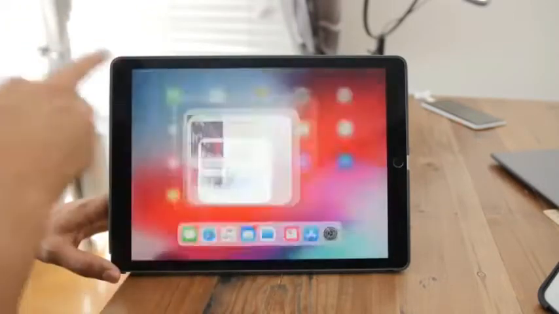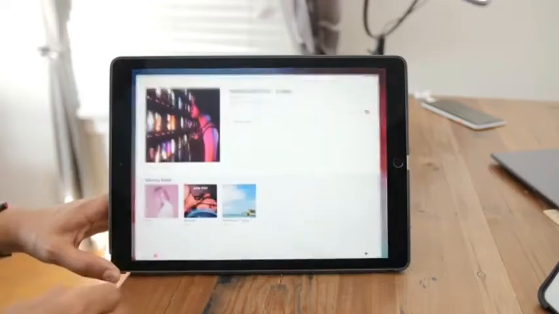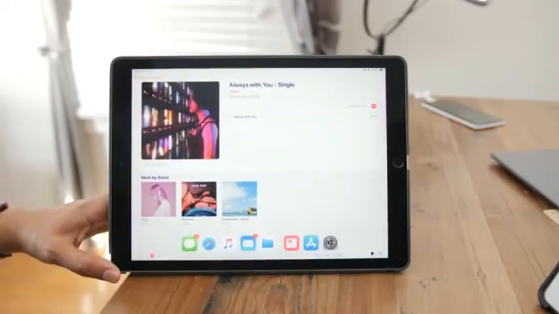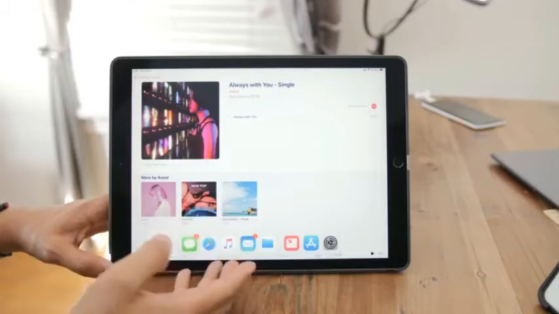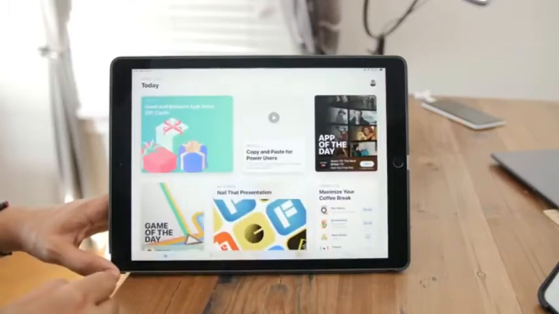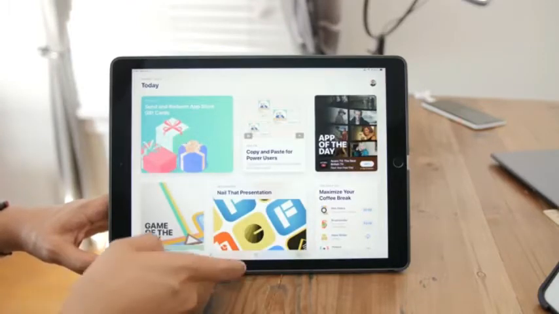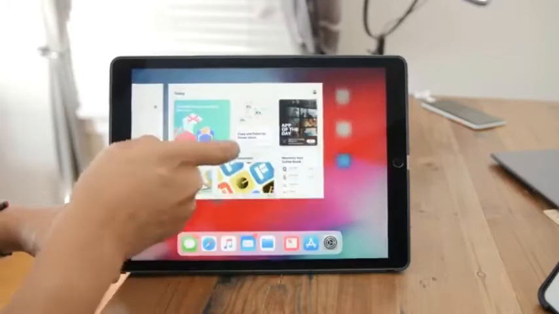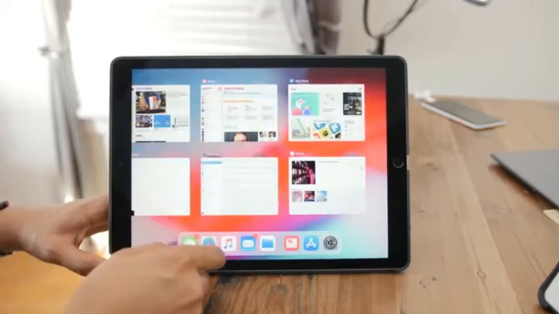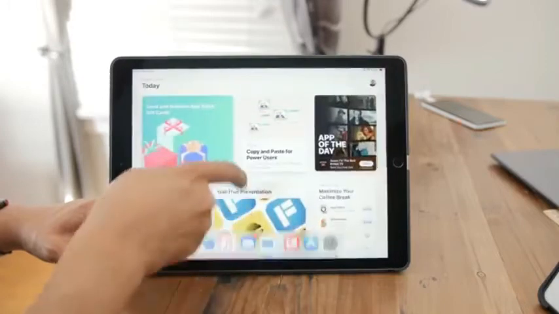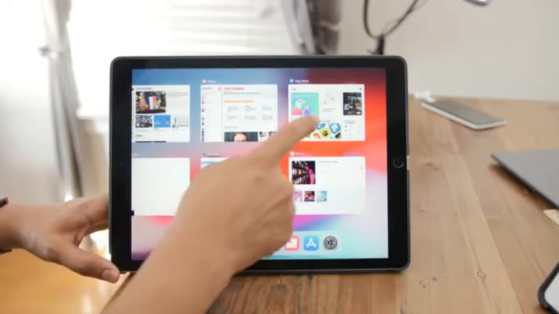Doing the same gesture on iOS 11 would have just opened up the dock. But to open the dock now, all you do is swipe up, hold for a second, and release, and that will invoke the dock. Now to open up the app switcher, you just swipe up, hold for a second, and that will invoke the app switcher like that. So let me show you again. Let's just open up the App Store and swipe up, release like that to open up the app switcher.